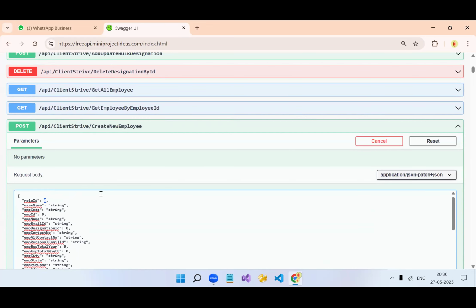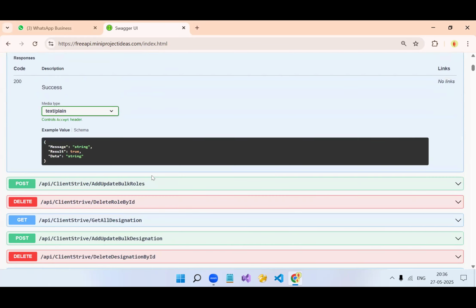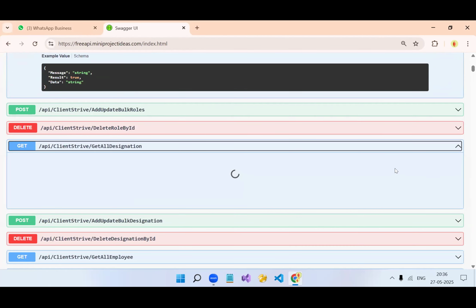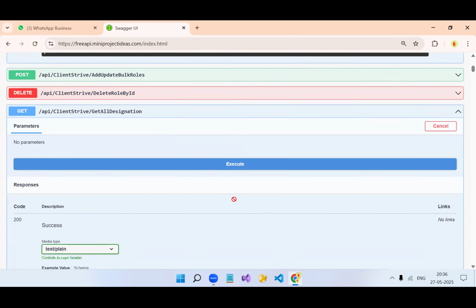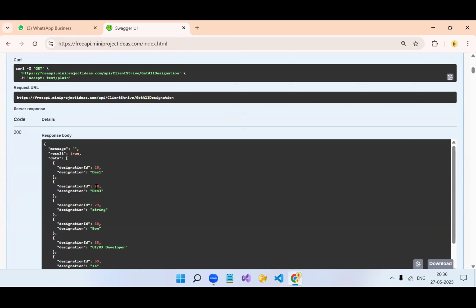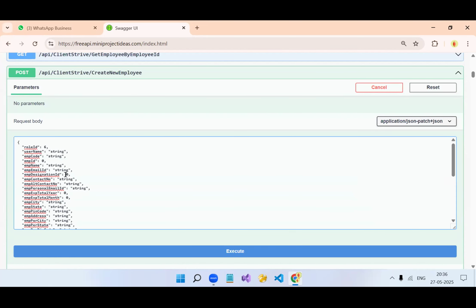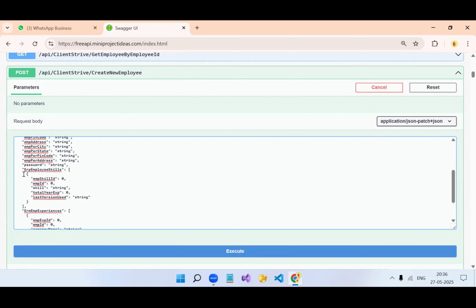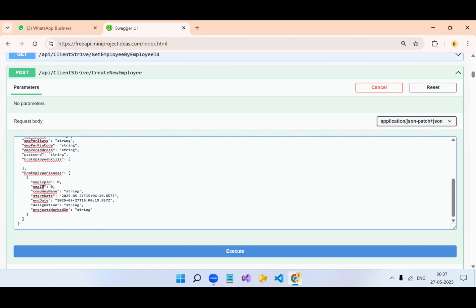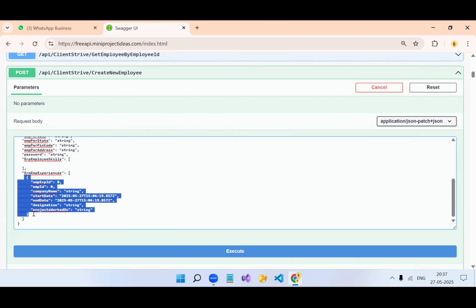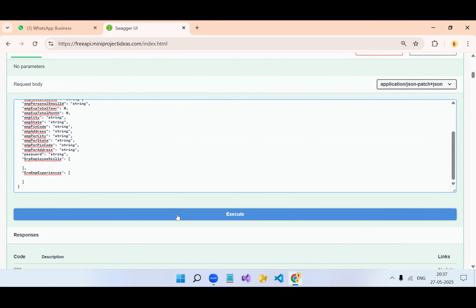Role ID is 6. Then we need designation ID. So get all designation. Let's say 28 or 35, UI UX designer. Designation ID. Okay. Employee ID is the primary key, so we have to set it as 0. This I am setting as empty. I don't want to provide the experience and the skill, so I am passing an empty array. Let's click on execute.